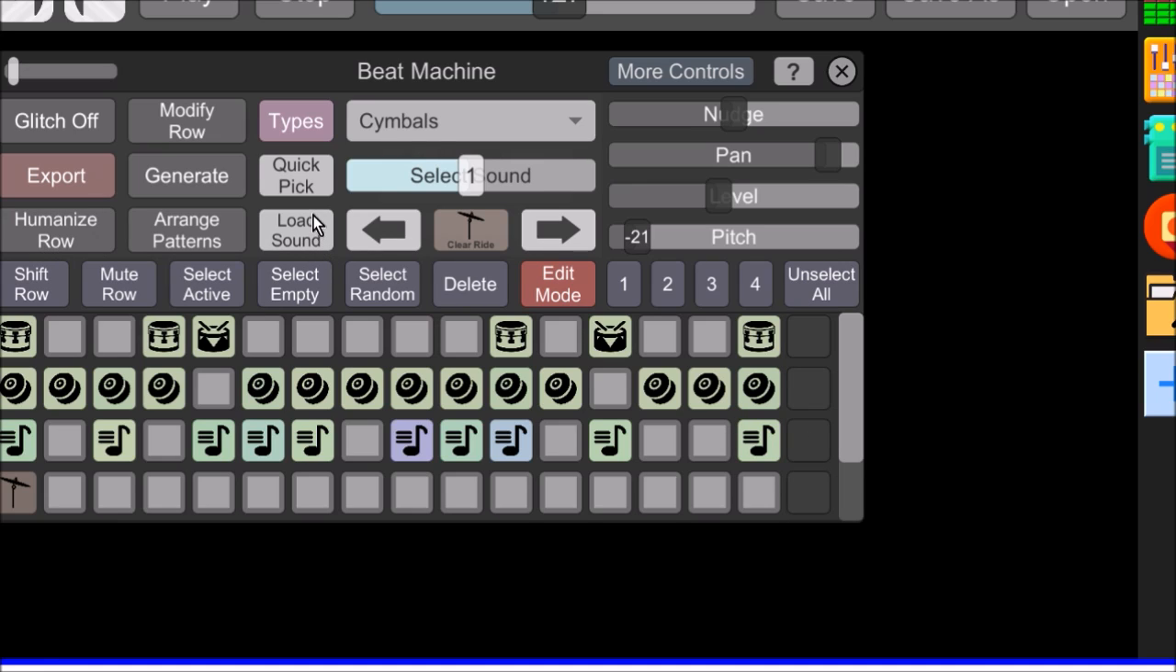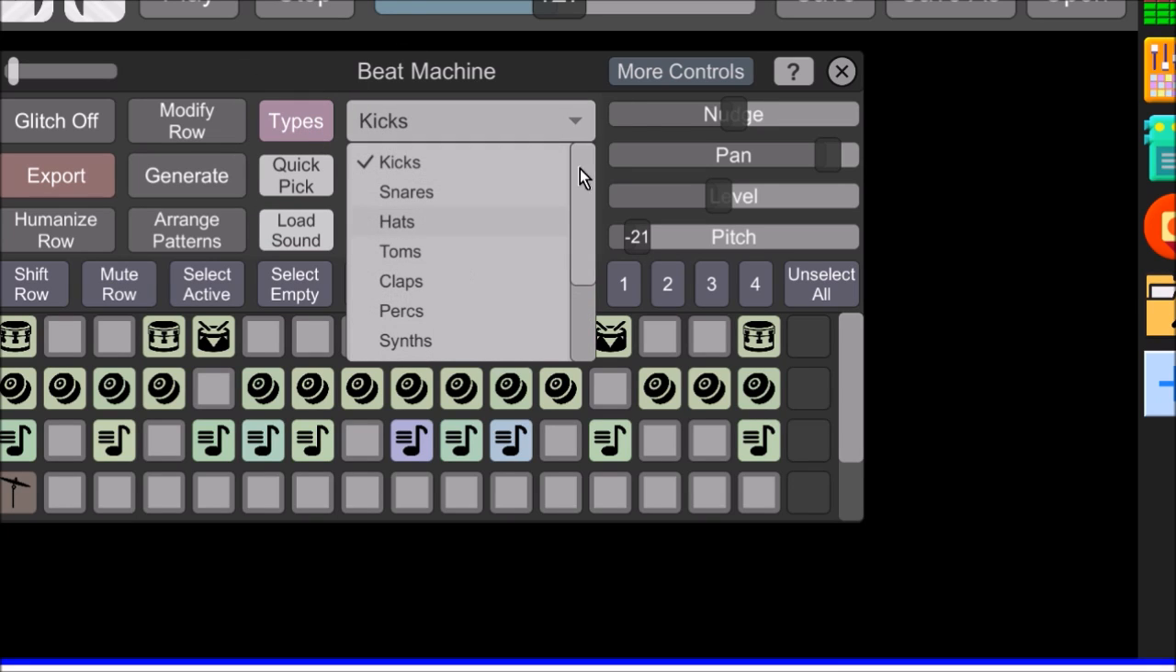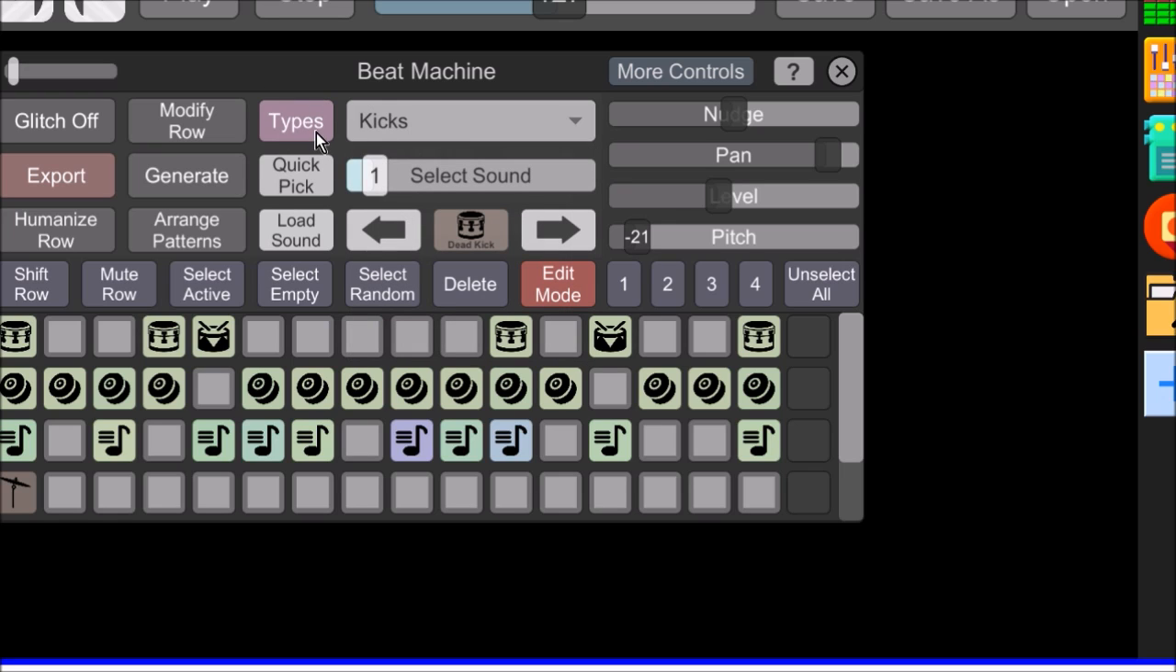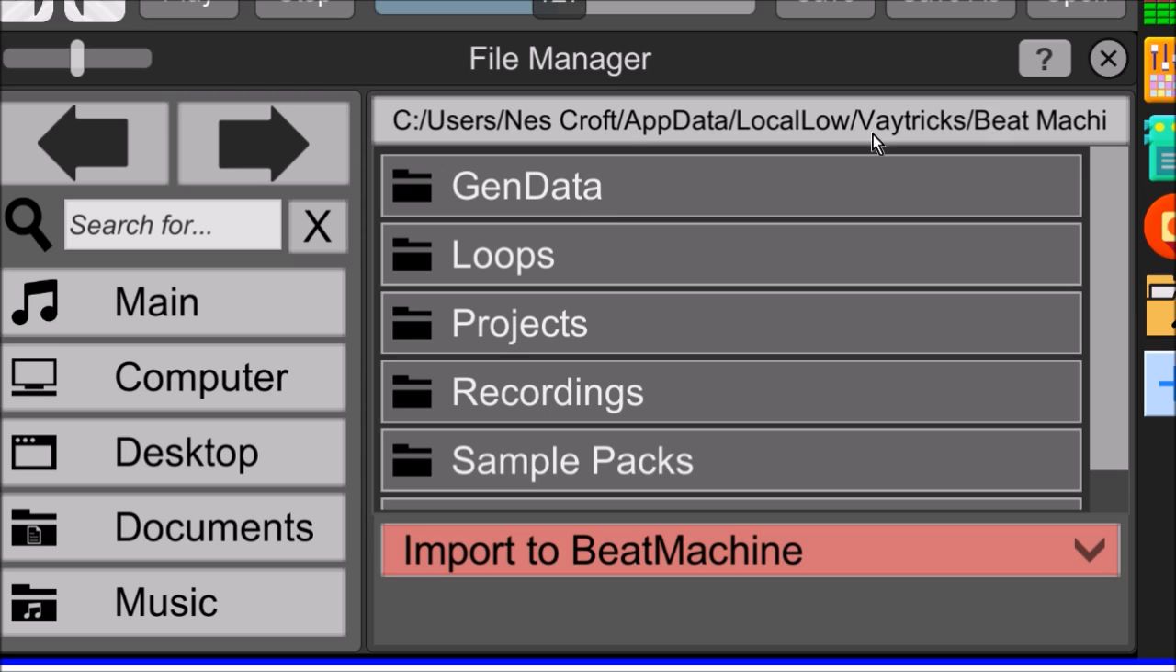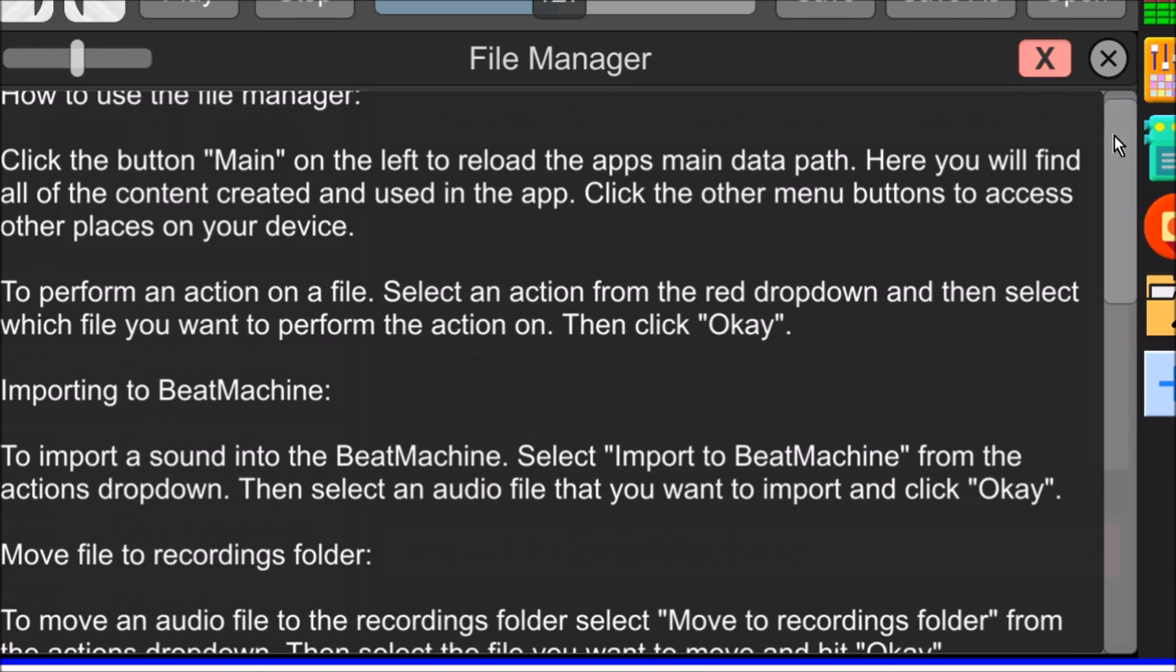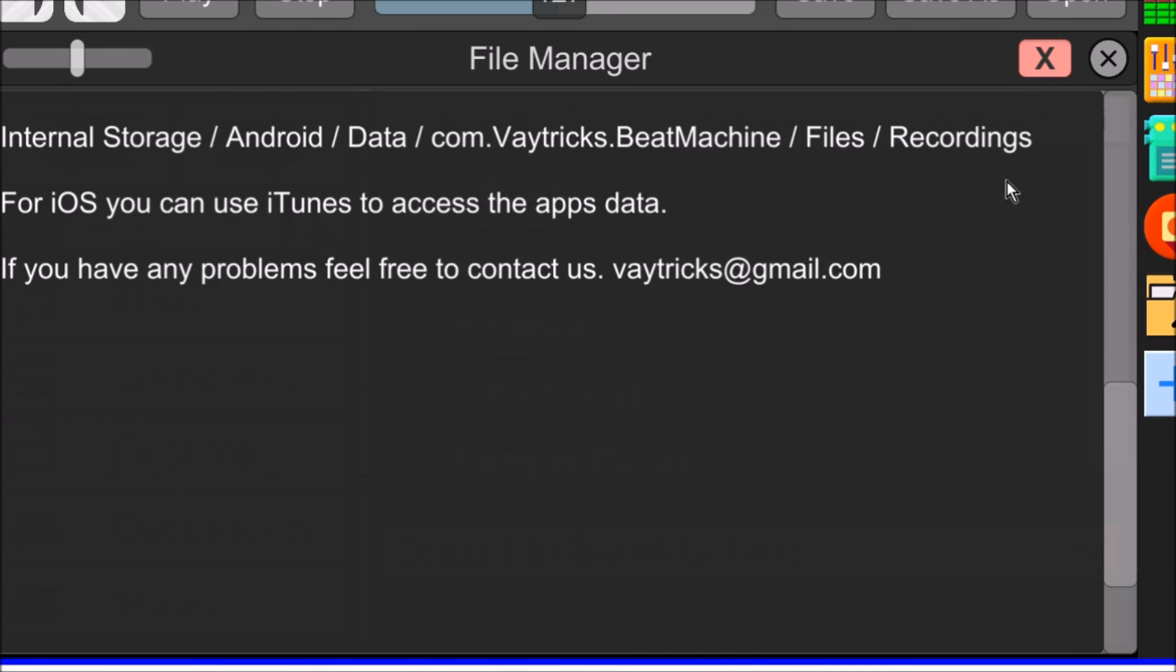And then the other feature is the types. You can organize by type or by pack in the sample pack. This works well if you get ours from the store because they're all organized to fit in with this. But packs, you have the default pack and the user pack. You can add more packs in the file manager. If you go in the help, it will tell you how to do that, where to do that.